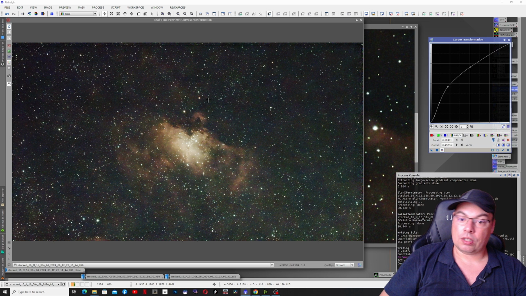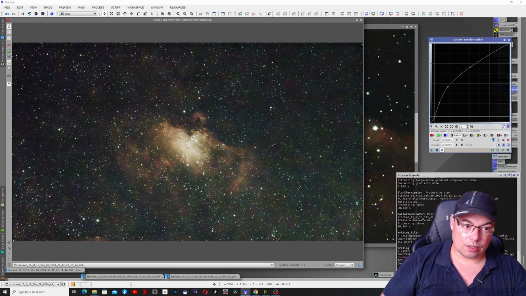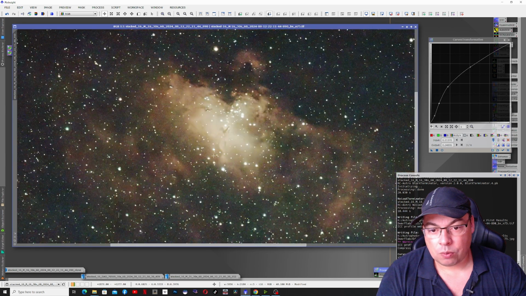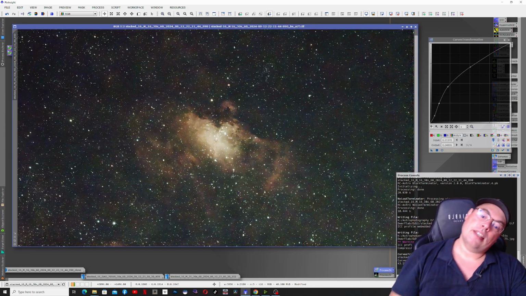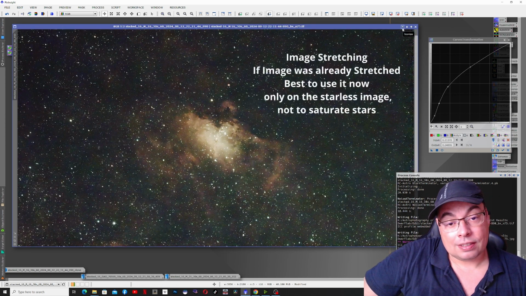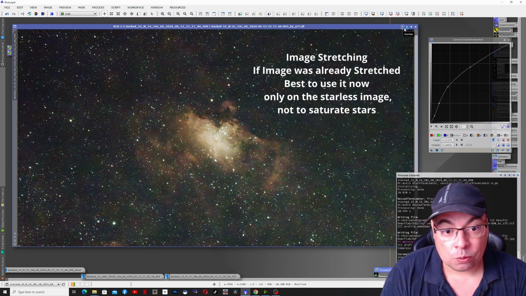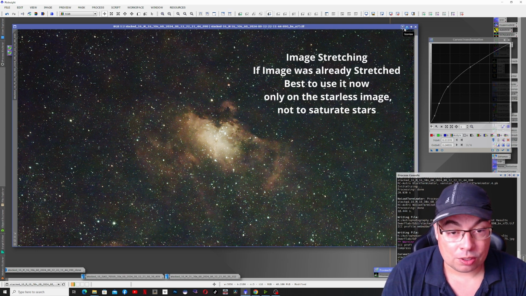Okay, we don't want to go too much, too strong. Let's apply the stretch and look. Now we can see also all these gases. We should do this on the starless image and then combine the stars afterwards in PixInsight or Photoshop. I do prefer Photoshop because I'm used to combining the starless with the stars there.